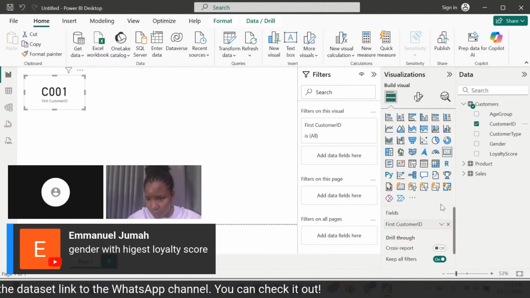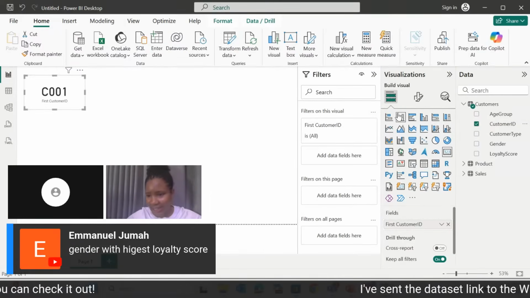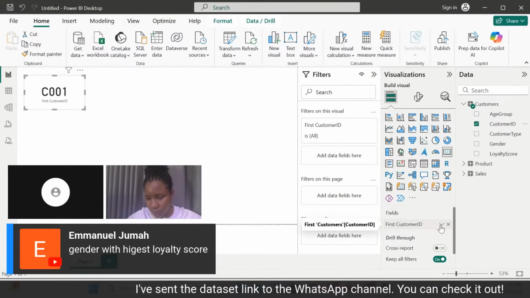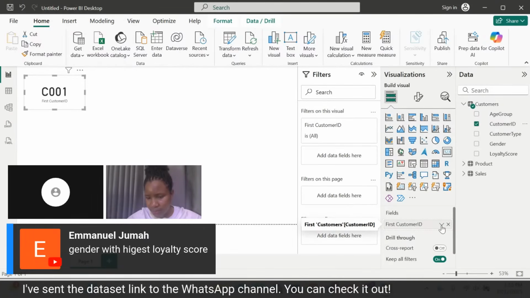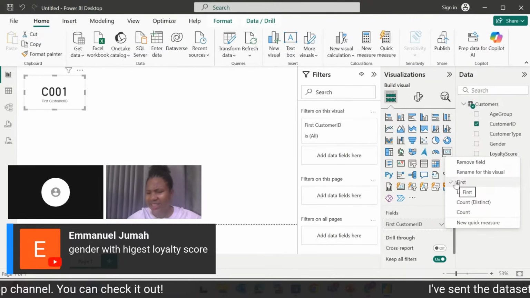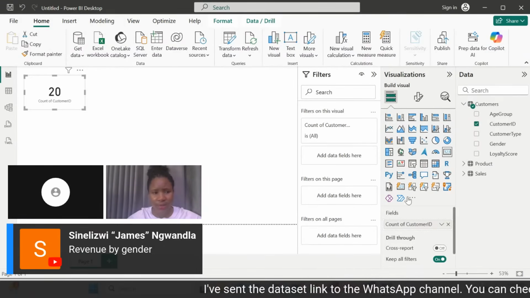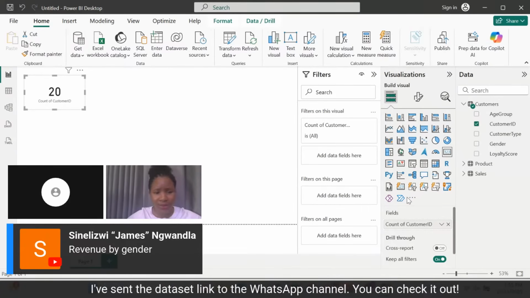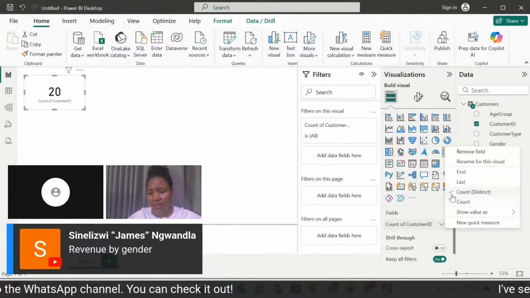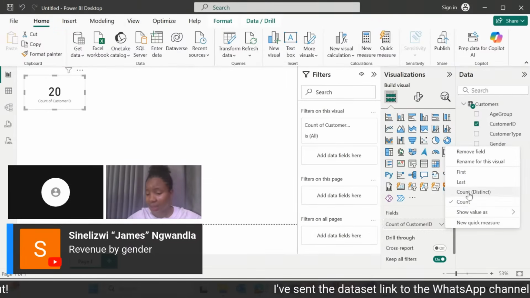Just go over to this field, because as I click on this after selecting the card, it opens this field part for me. In this field part, I can select this arrow, and I want to get a distinct count of my customers. So I'll click count distinct. I see so far there are just 20 customers in our database. Even if I do a count here, I will still have 20 customers. If I do a distinct count, I will still have 20 customers.